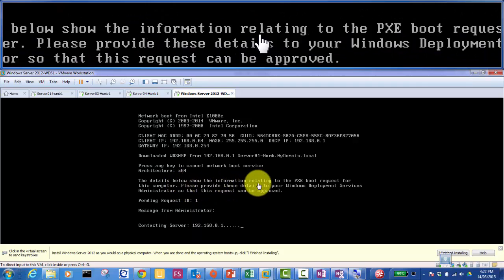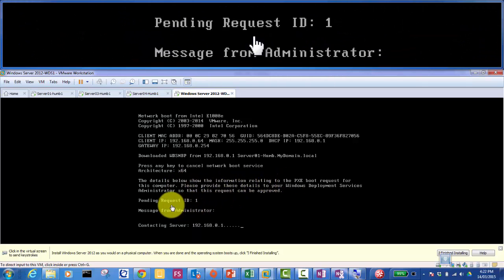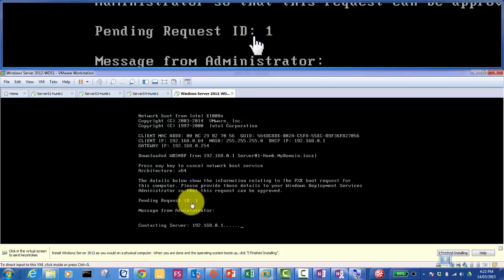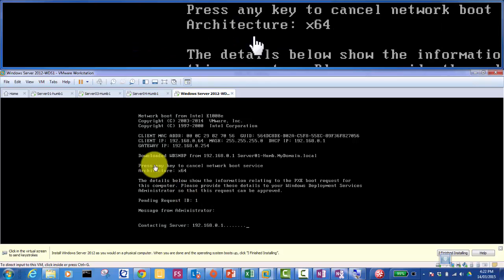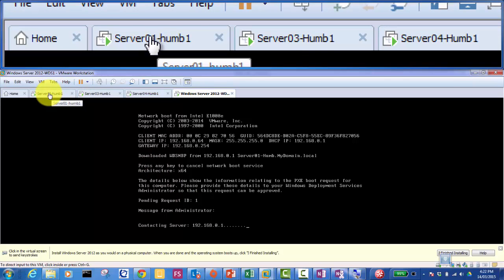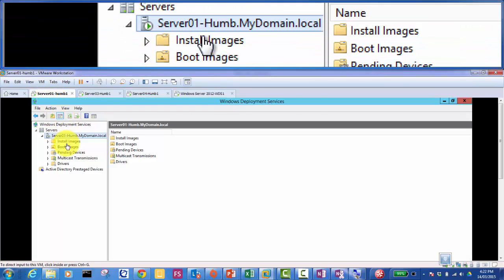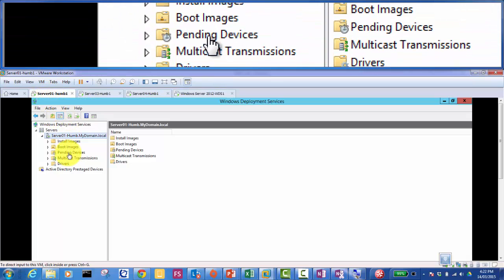And then details below show the information relating to the PXE. So pending request ID 1. It is pending until we approve it as an administrator, right? Okay. Server 1, we're going there, and we need to go for pending devices here. Server 1.